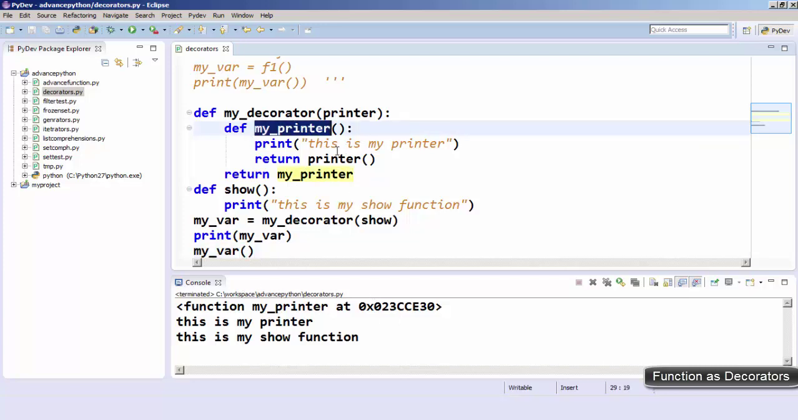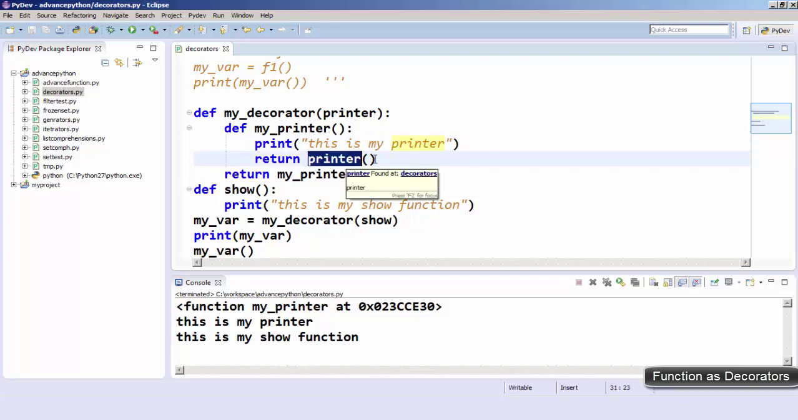How does it work? It's very simple. I'm calling my_decorator and passing the show function, and it returns my_printer. Whenever I'm calling my_var here, my_printer will execute. Inside my_printer you can see the statement print "this is my printer", so it got printed, and after that it returns the printer method. Whatever you are passing here, it will execute the show method. In this way it will work.